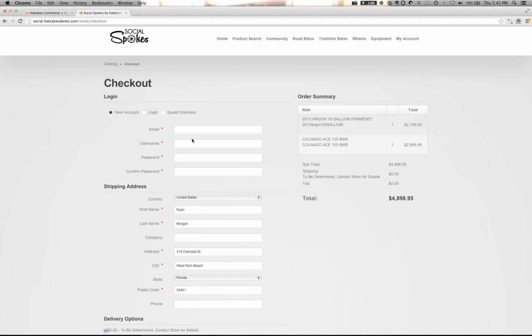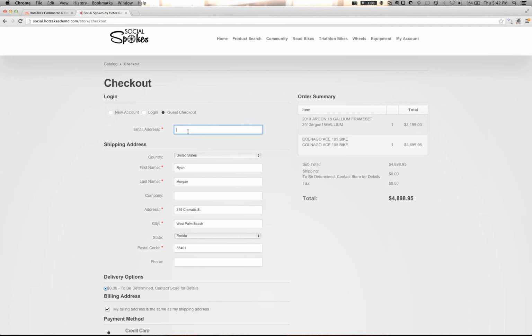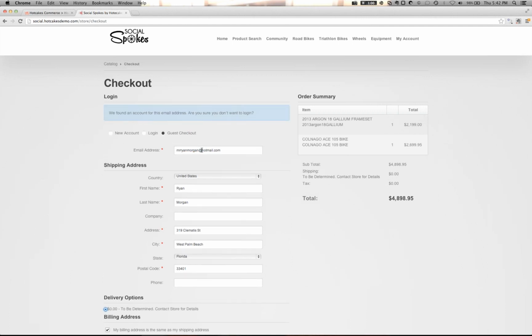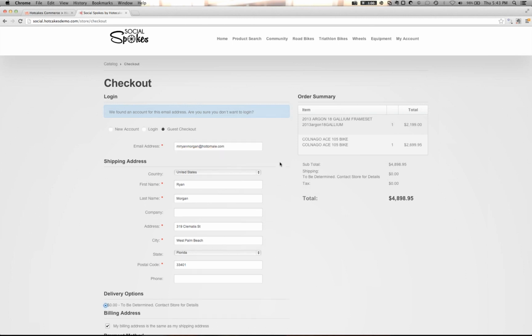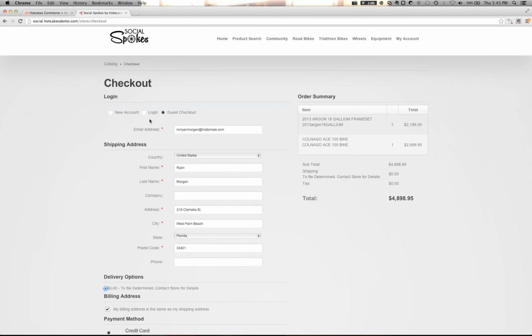Next thing, so like I said before, we have a single page checkout. If somebody does want to use guest checkout, we can. One neat feature I want to point out is that if you have an email address that's already been used, it's going to look up and say, hey, we see that you've checked out, or you've purchased here before. Are you sure you don't want to log in? It's not forcing them to, but this is something that we'll make available to them right then. So I'm just going to say Mr. Ryan Morgan at hottamale.com. This is one that hasn't been used, so that's not going to show up anymore.